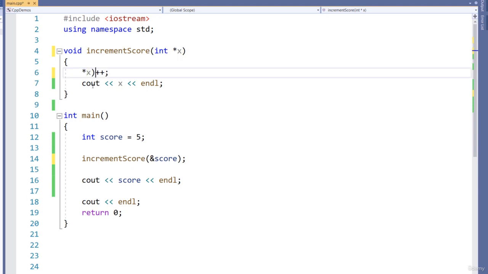Now another thing to note is that the ++ has a higher precedence than the asterisk or the dereferencing. So you want to use parentheses or those brackets to make sure the dereferencing happens first before you do the increment. This will mean that we'll go and fetch whatever that pointer is pointing at, in this case the score variable, because we've passed in the address of that score variable, which this pointer will now contain. So we fetch that score variable, then we go and increment that score variable.